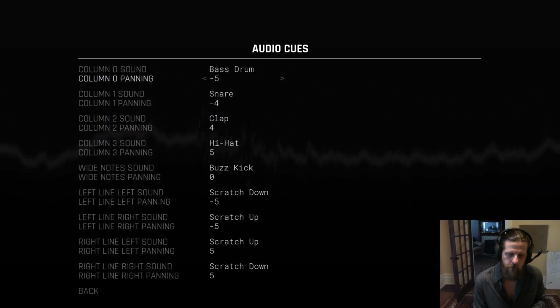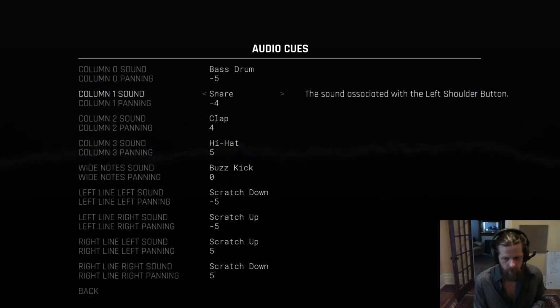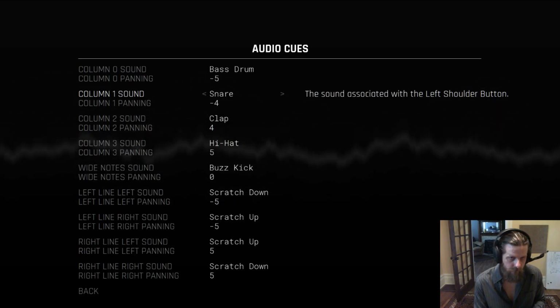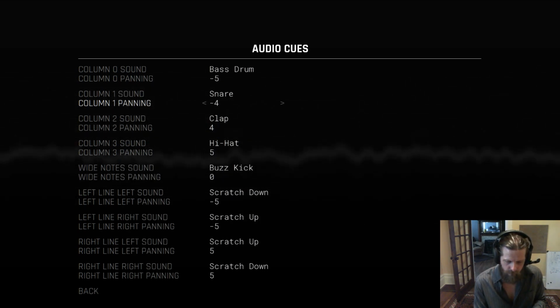Column 0 panning. Value minus 5. Press left and right to change the panning. Column 1 sound selection. Selected. Snare. The sound associated with the left shoulder button. Press left and right to change. So in this menu, you can discover what all the sounds are and which controls they're mapped to. Column 1 panning. Value minus 4. Press left and right to change.